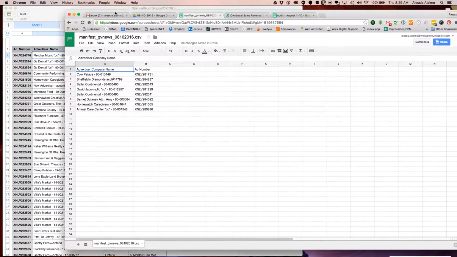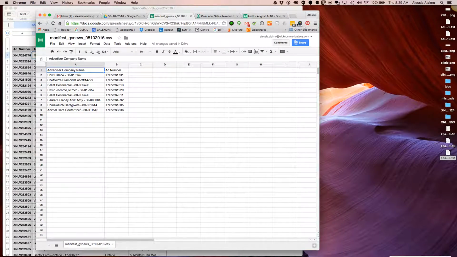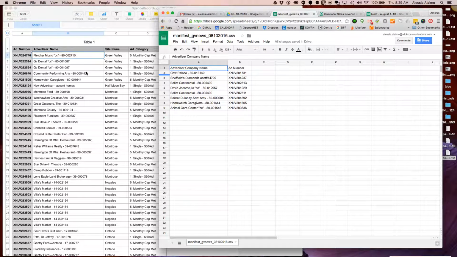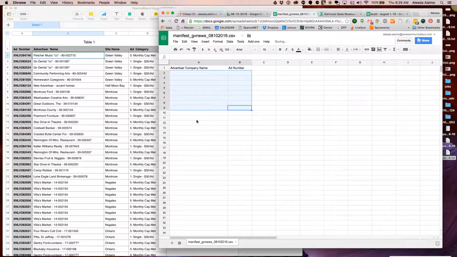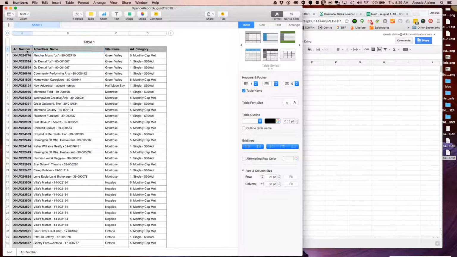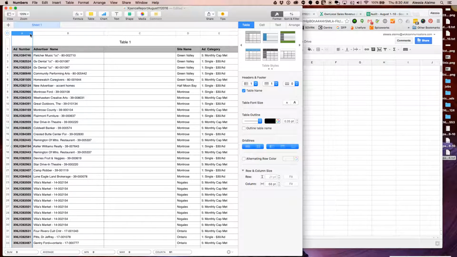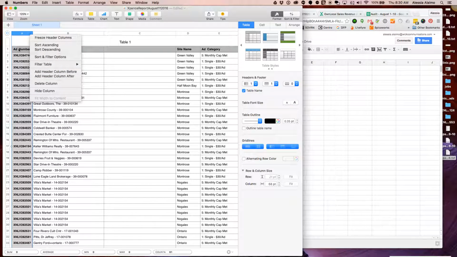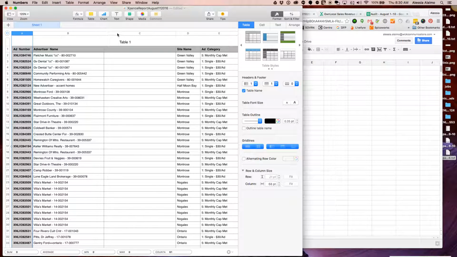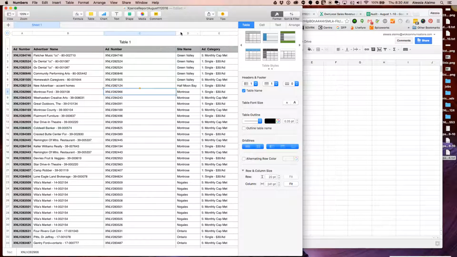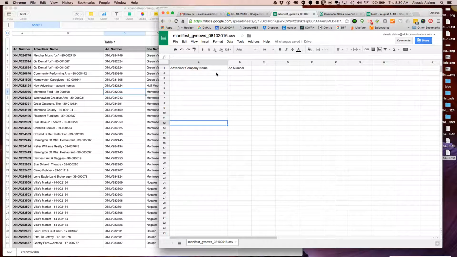So what I'm going to do is start with Green Valley here, since it's the first one on here. Since advertiser's name is first and then ad number, that's how we have to keep it. So I'm going to delete these here. And for an easier way of pasting in, I'm going to add a column after this advertiser's name. I'm going to grab this column, copy, and paste it in there. This way I have the ad numbers to the right, just like how the manifest is.